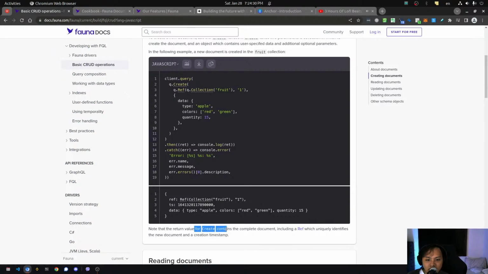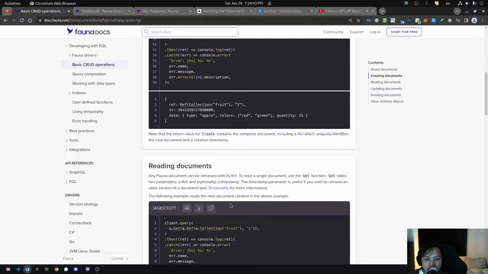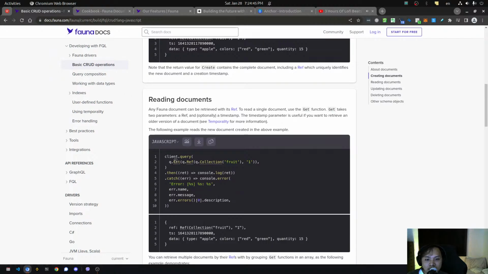Return value of create contains the complete document, including a ref, which uniquely identifies the new document, and a creation timestamp. So this is what they mean by their FQL. So FQL is just their adapter language, I think.